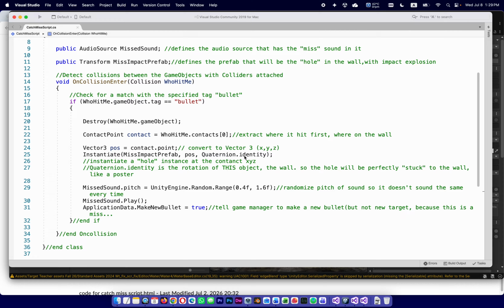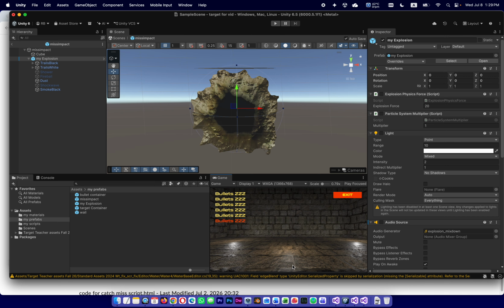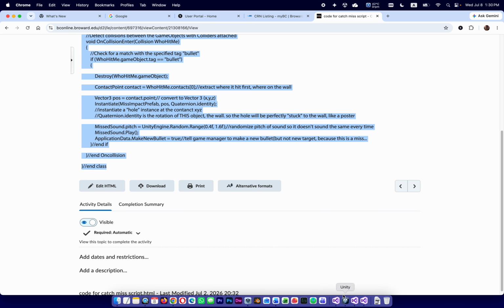And that makes it perfect, because if it hits the front wall, it'll have the same rotation as the front wall. It'll look like a poster stuck to the front wall. But if for some reason it hits one of the side walls, we will experiment with that, it will get the orientation, the rotation of the side wall. Back to the script.